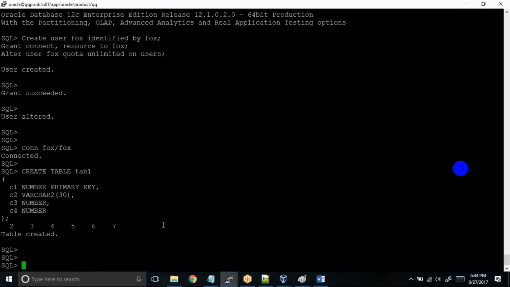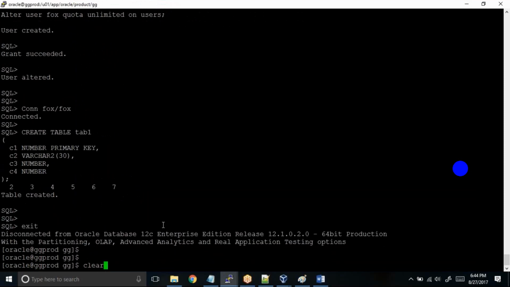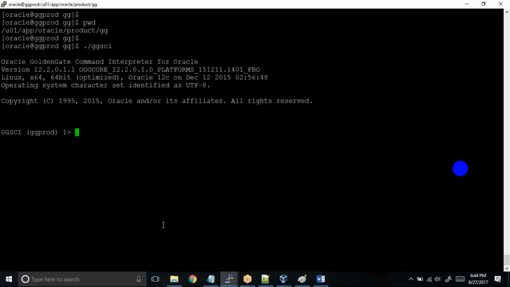Now from the database side, we are done. We have a Fox user. We get a call from our manager saying, hey, can you set up the replication for the Fox user? Table name is tab 1. So what we do is we exit, clear the screen. Now if you see the location, I am in the Golden Gate home location, right? I will start GGSCI, that is the Golden Gate command line interface.